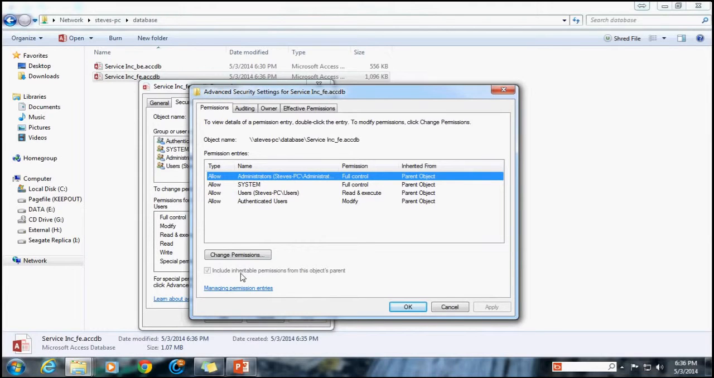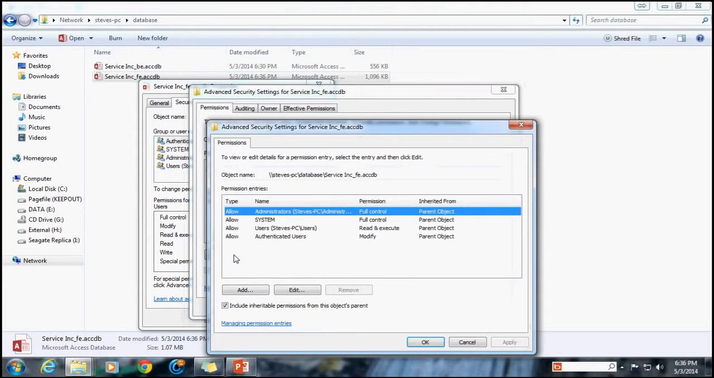It says include inheritable permissions from this object's parent, which means that this file, my front end file, has the same permissions on it as the folder that's holding the file. So all those permissions that I set up for all the users in my database folder also apply to this file, and I want to change that. So I'm going to go to Change Permissions, and I'm going to uncheck the Include Inheritable Permissions.